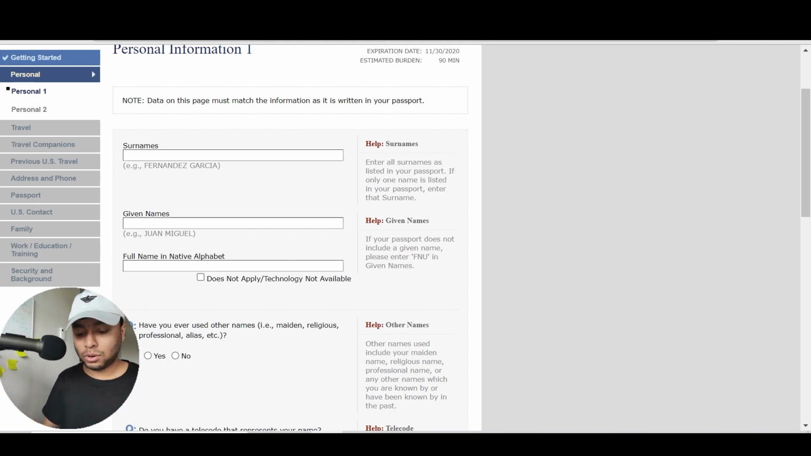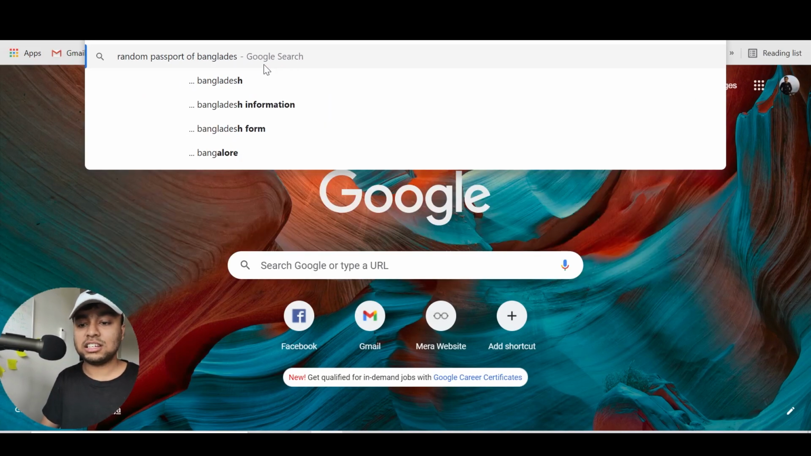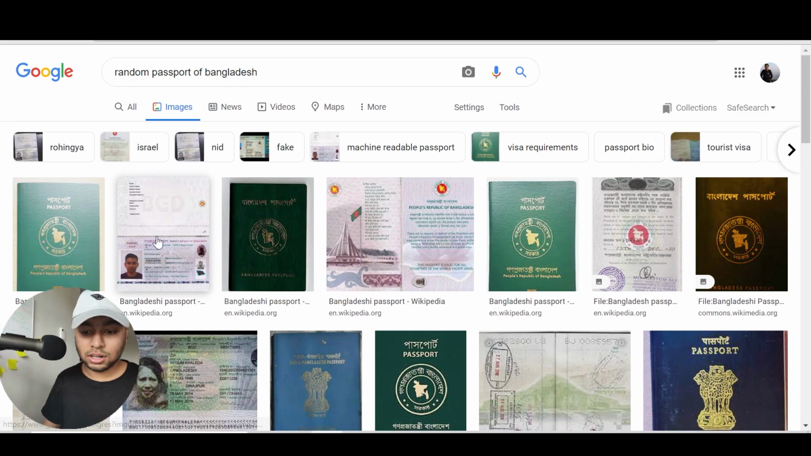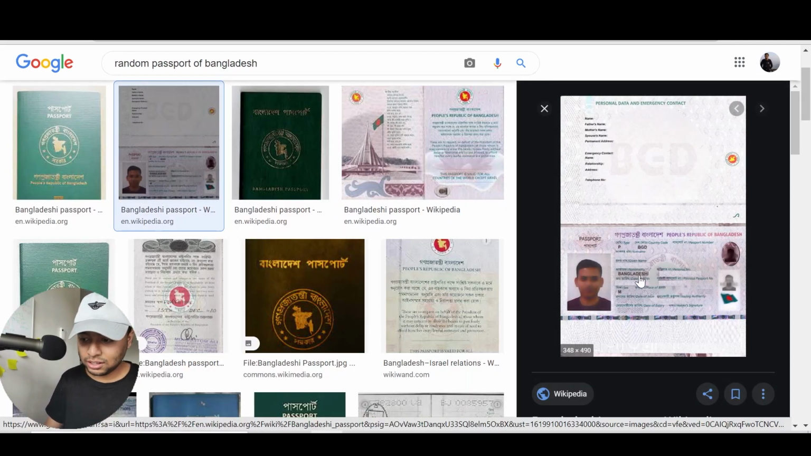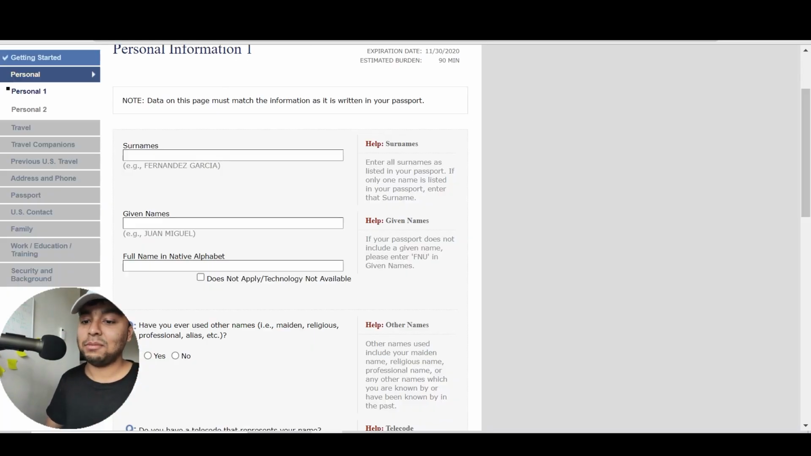Now I won't be showing my passport. We can probably go to a random passport of Bangladesh. I don't know. Let's see. Let's go to images. Passport. Okay, all right. So I don't know who he is. The names are hidden. Anyway, here's the surname.